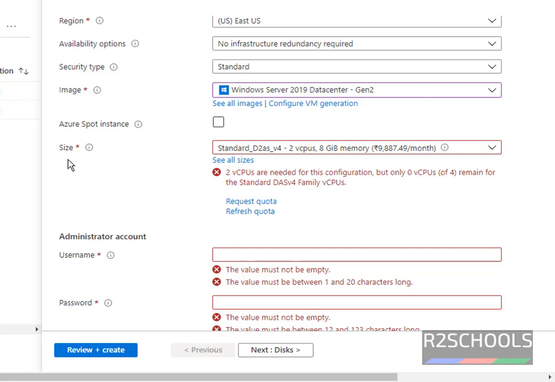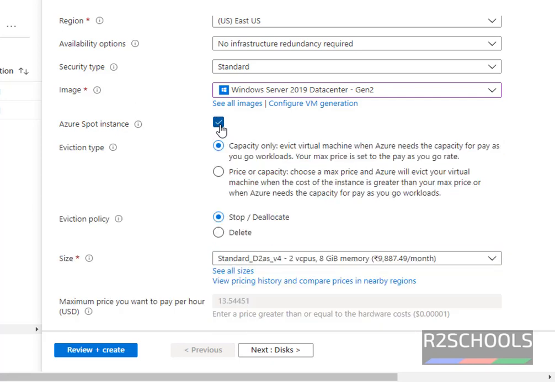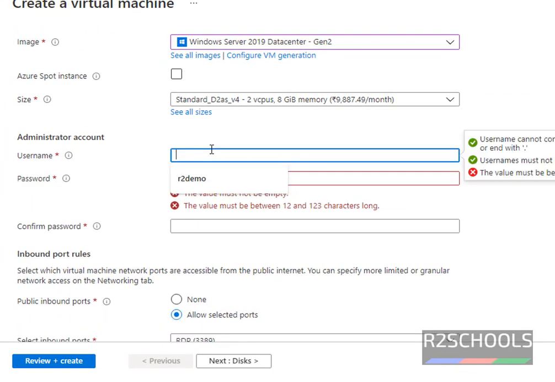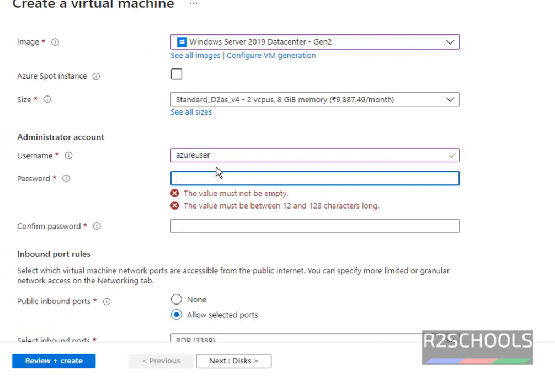Now next option is Azure Spot instance. If you want to make this a Spot instance, click on this checkbox. Next is administrator account. Here I am providing administrator account username. I am giving Azure user. Then provide password for this administrator.